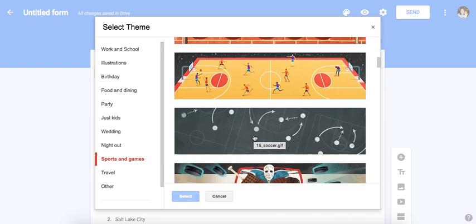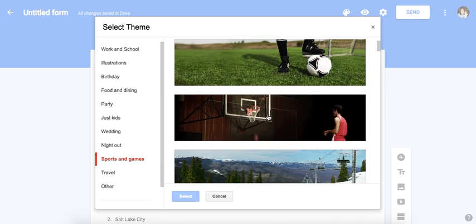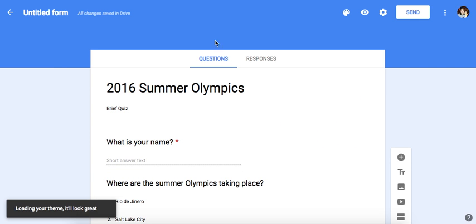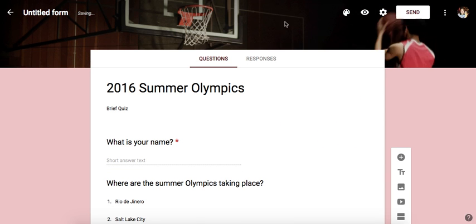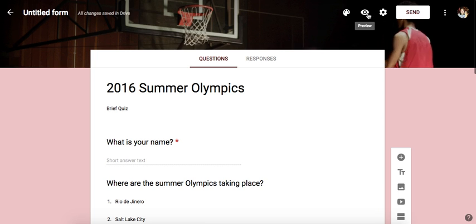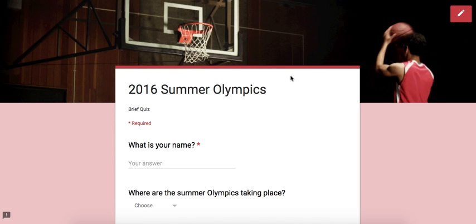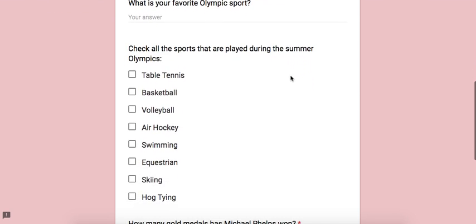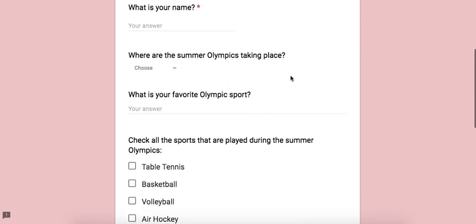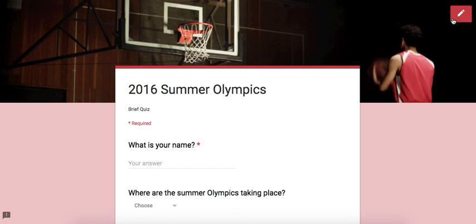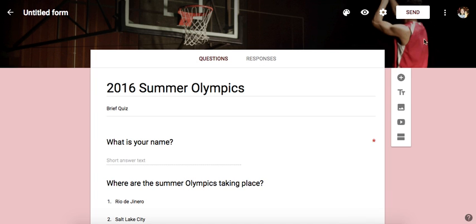We'll go with this basketball one because it's pretty cool. So now up here, it's now the basketball one. I can preview mine by clicking the eyeball and it says preview, and now this is what my quiz looks like when somebody looks it up on my Google form. All right, I can click back on my edit piece.